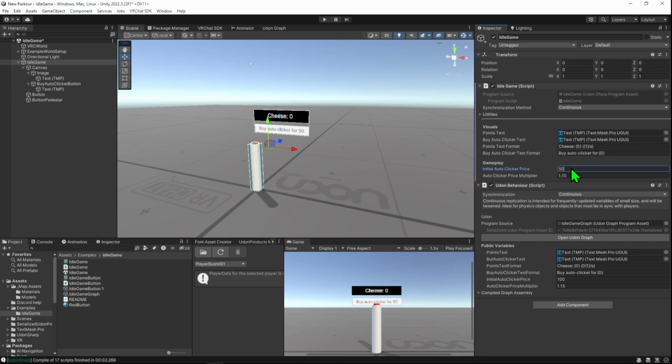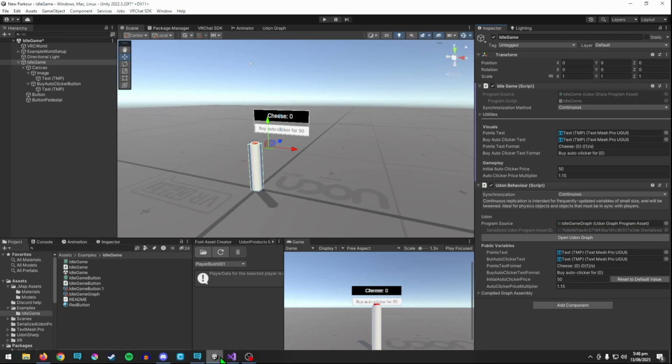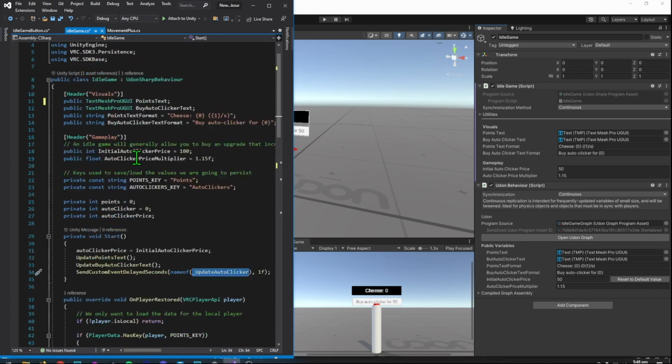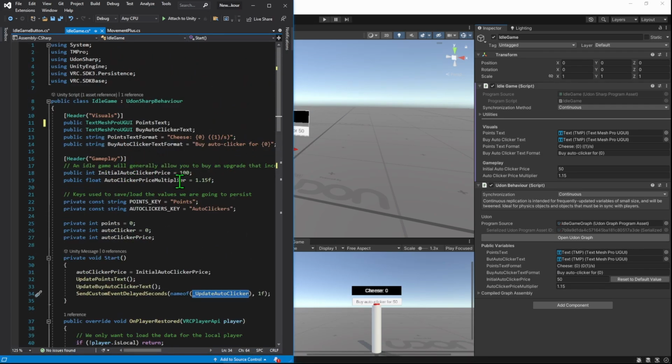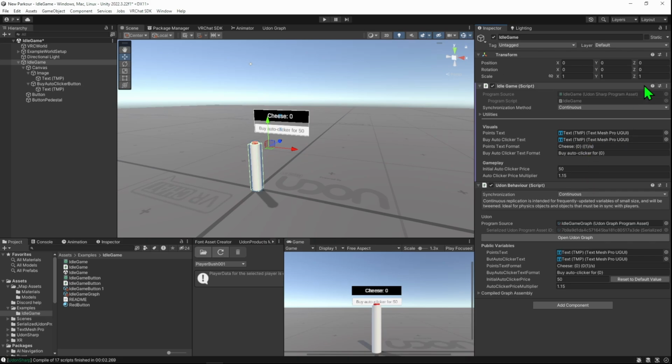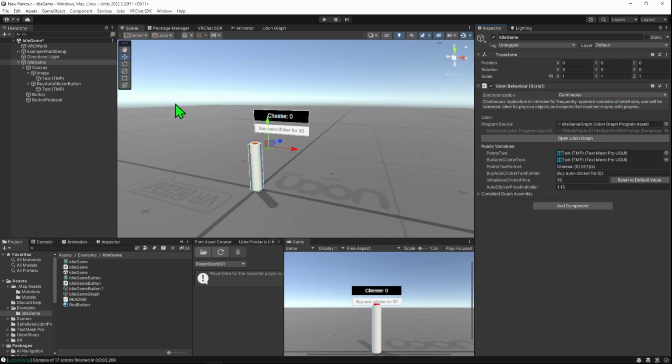Initial order check price. They actually changed it from what the default is. Look at that. Interesting. Unless I did that wrong on mine. Where is it? No, they put it at 100 and then it's only 50 here. Oh well, that's fair enough. And now we can remove that component.